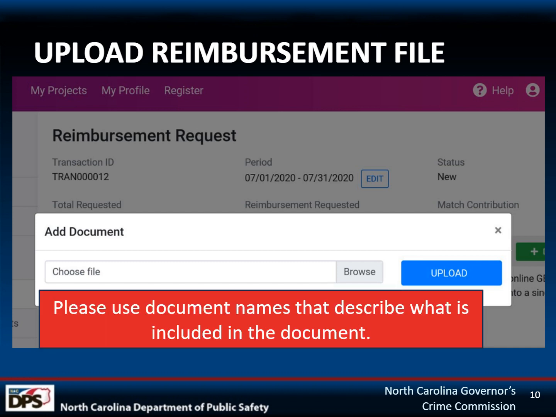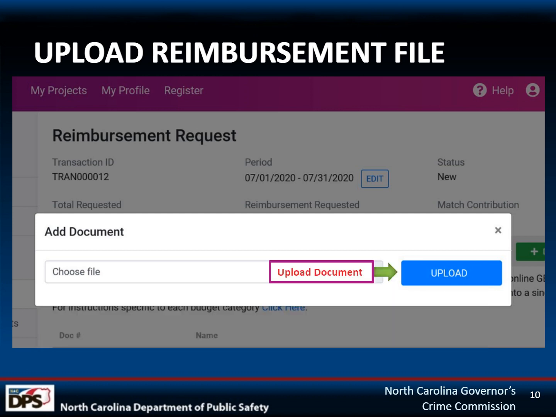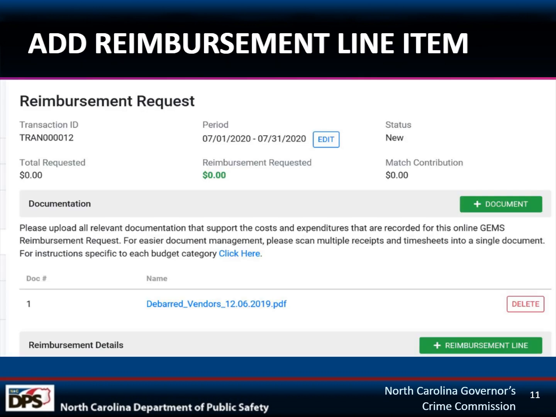Please use document names that describe what is included in the document. Once you have selected the correct file, click Upload. After uploading files, you will be returned to the main Reimbursements Request screen. Note that you can delete documents using the Delete box beside each document.